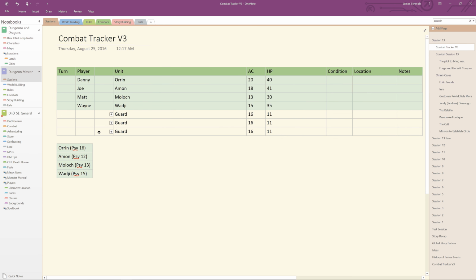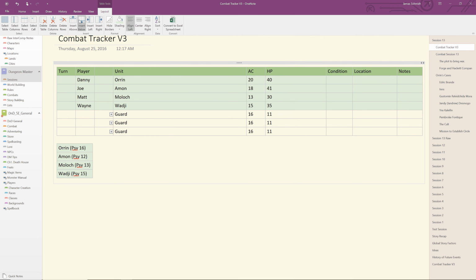Middle mouse button, jump back over here. I want to drop this in a new line, but you see I don't have any lines. So we do the same trick we did earlier, which is click on one of these lines, click on layout, and I'm going to say insert below. It'll add in a new row for us. So insert below, boom, we got a new line.